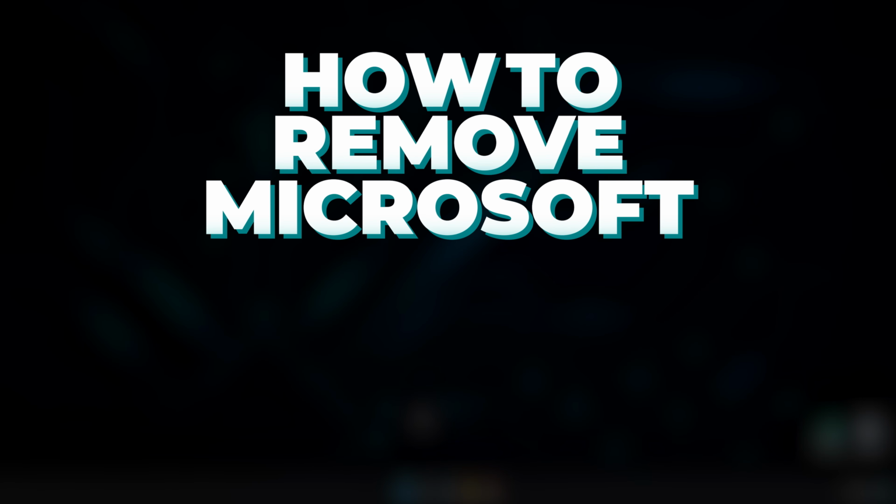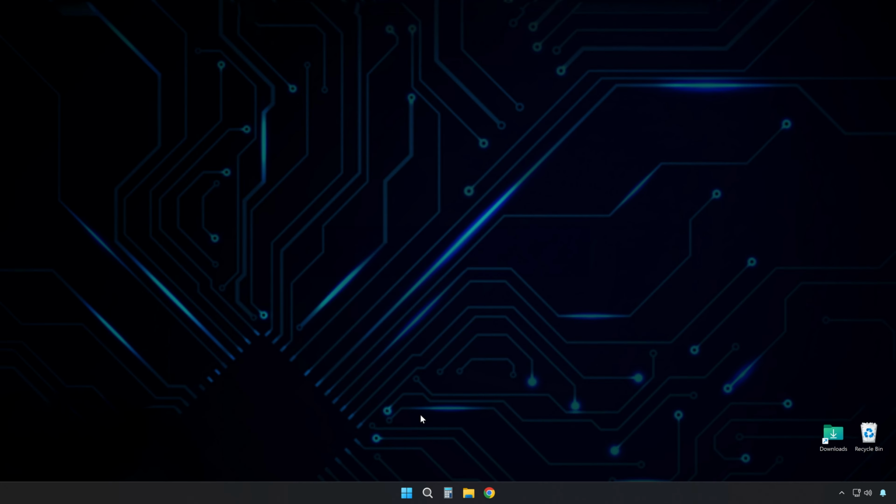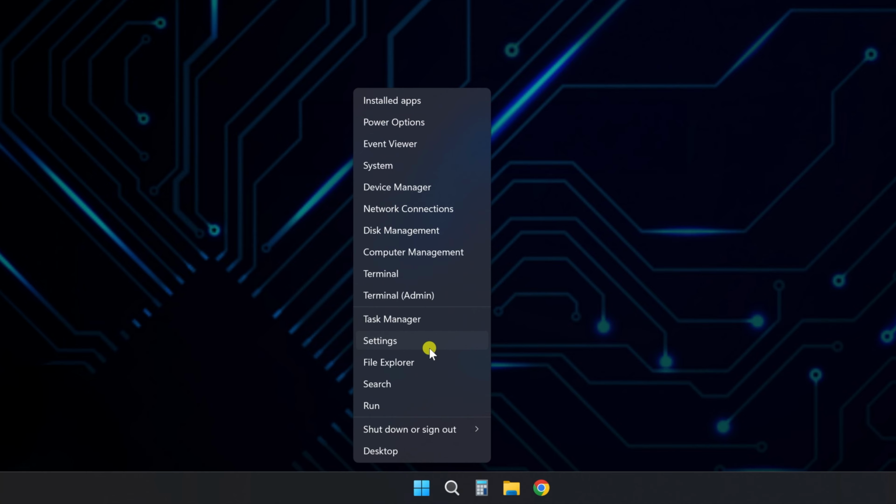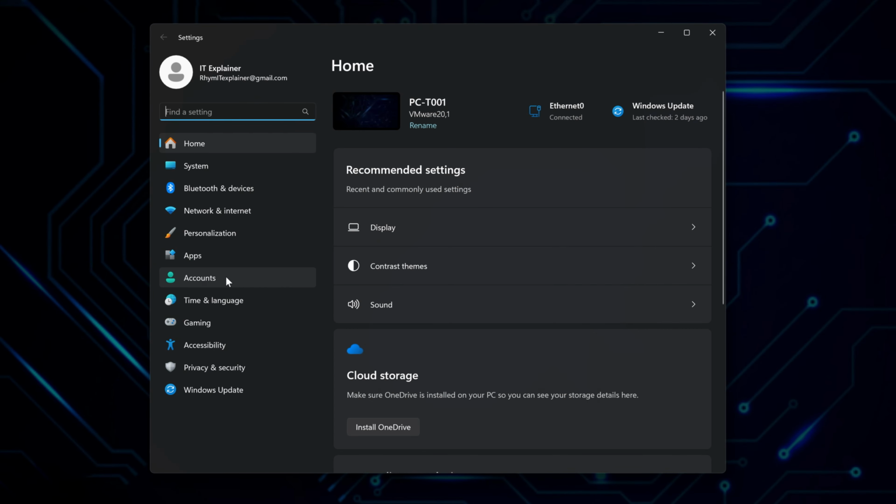Here's how to remove Microsoft account from Windows 11. Start by opening your settings. Right-click the Start button, then select Settings and open it. On the left, click Accounts.